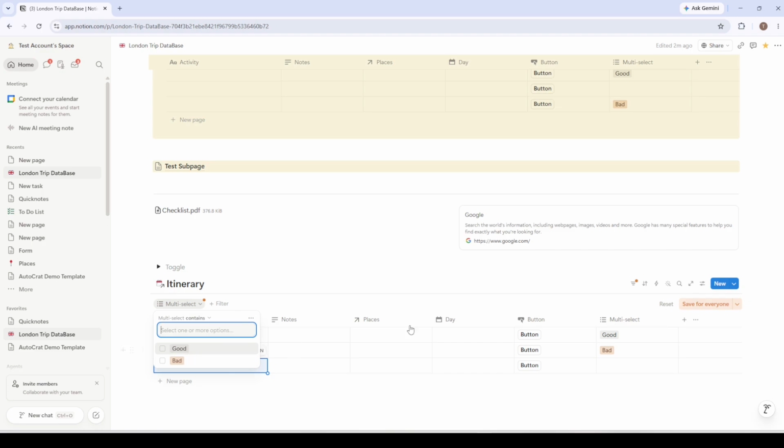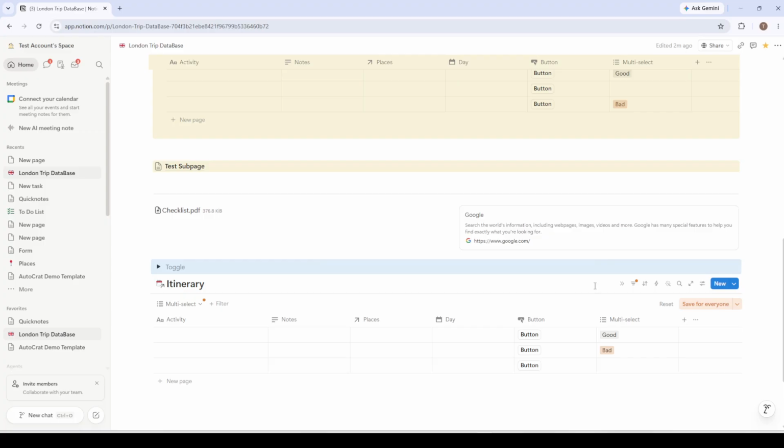The real power of multi-select properties comes alive when you use them to organize and analyze your data. Let's start with filtering. At the very top of your database, you'll find a filter button. Click this and then select your multi-select property from the list. You can then choose specific tags, and Notion will instantly isolate and display only the items that have those selected tags. This is incredibly useful for finding specific types of information at a glance.